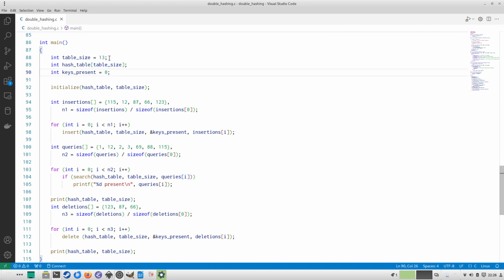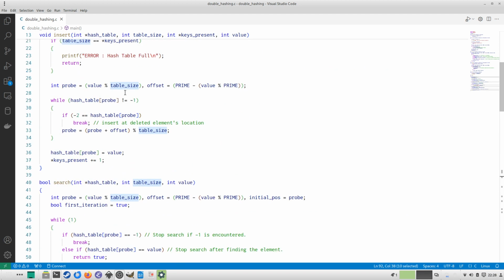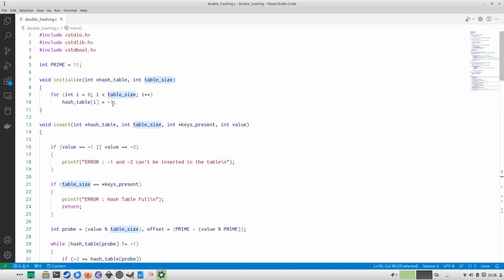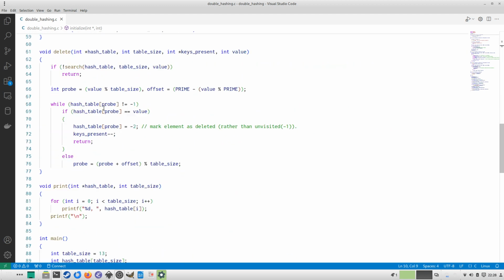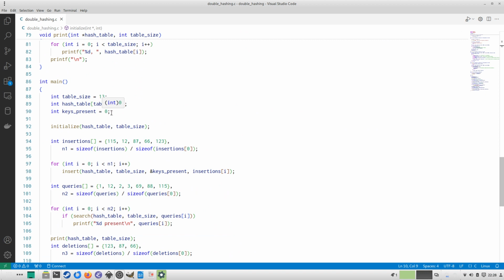So our prime is 11, which should be less than the table size. I have made the table size 13. I declare a variable array which is of the table size. Keys present, that is the number of values present in the hash, is 0 to begin with. I initialize the hash table with the hash table and table size. So basically I mark all the entries -1, that is, values are absent. -1 represents absent value, -2 represents deleted values.